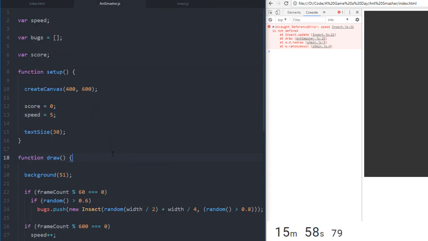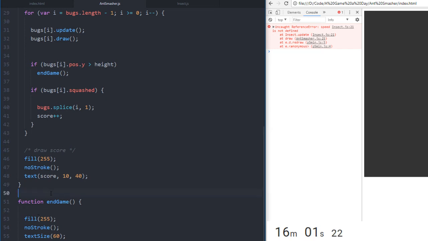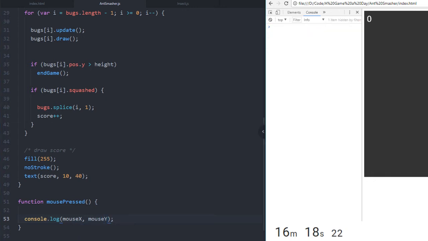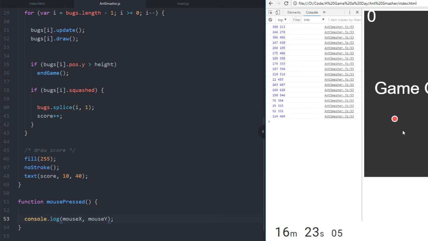Okay, let's see. We need to make an on click. So function mousePressed, I think it is. There we go. We'll console.log mouseX, mouseY. Cool. Whoa, whoa, whoa. Those are some jittery. Ah, there we go. That's much better. They jitter a little bit less now.